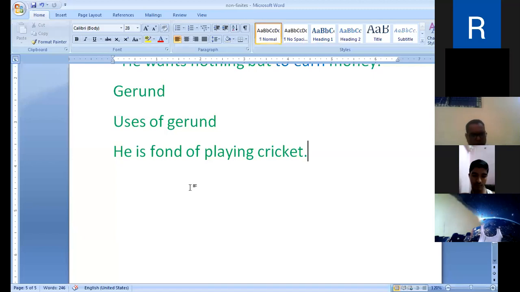We cannot live without eating. Without is the preposition, and after that there is eating. Eating here is used as a noun. And when this form of a word is used as a noun, it becomes the gerund.